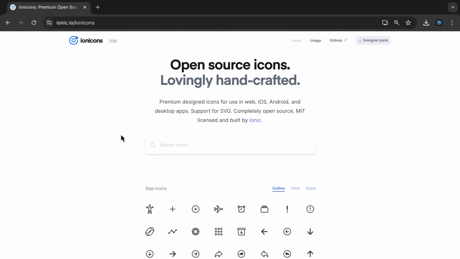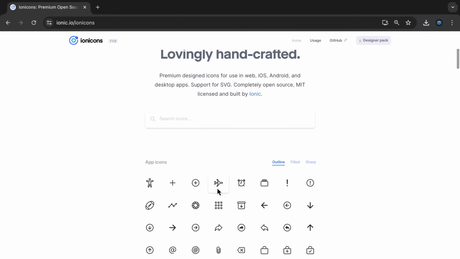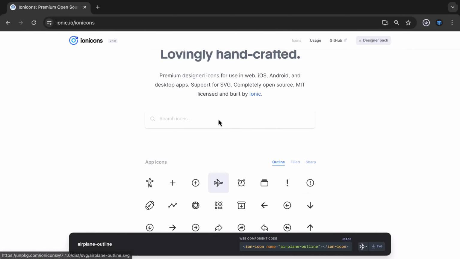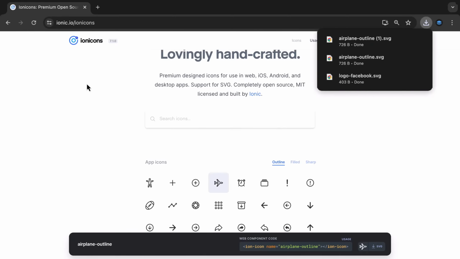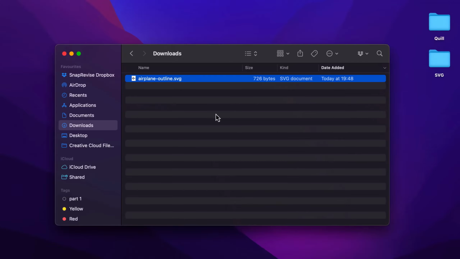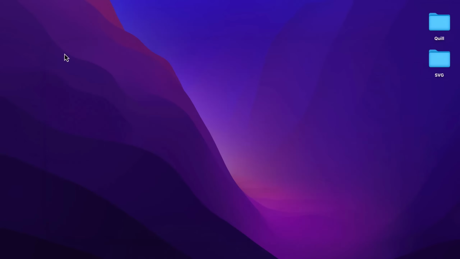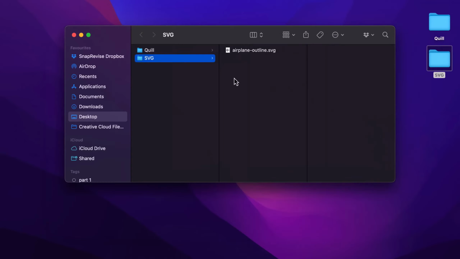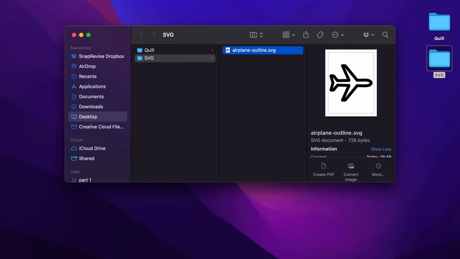The first thing I'm going to do is download a sample SVG we're going to use. Let's grab this plain one. I'm going to click Download SVG, and this will go to my Downloads folder. Now that I've downloaded the file, I'm going to make a new folder on my desktop called SVG. I'm now going to move the SVG I just downloaded into this folder. And I'm going to open this folder just to double check it's there. Great, our SVG is in this folder.